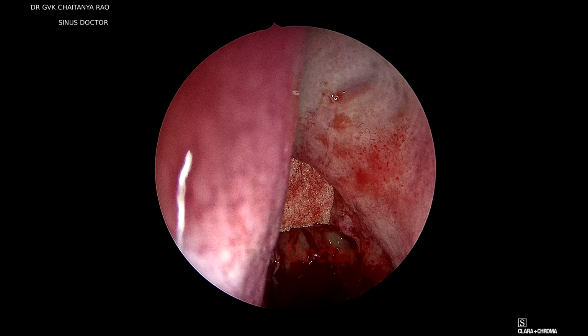So this is the surgical video. We are seeing the left side of the nose of the patient. We are able to see blood in this case because I've opened the ethmoids also for this patient. In ethmoids we cannot use the balloon.